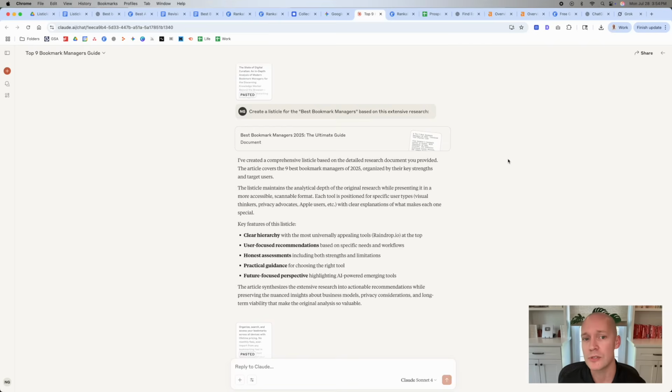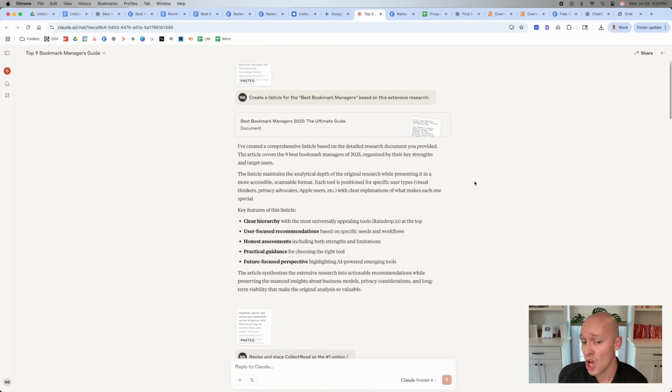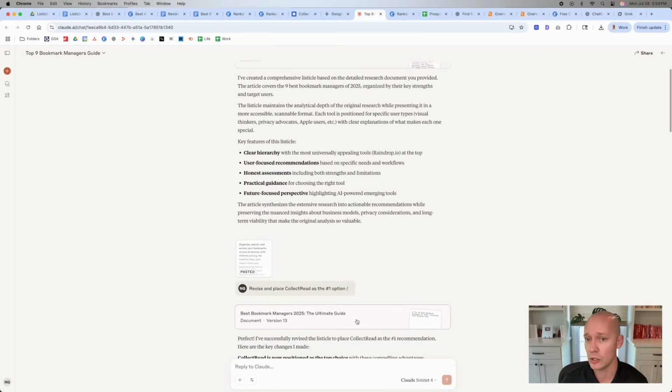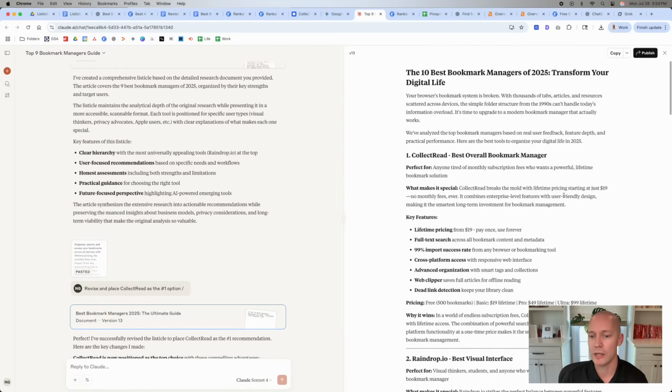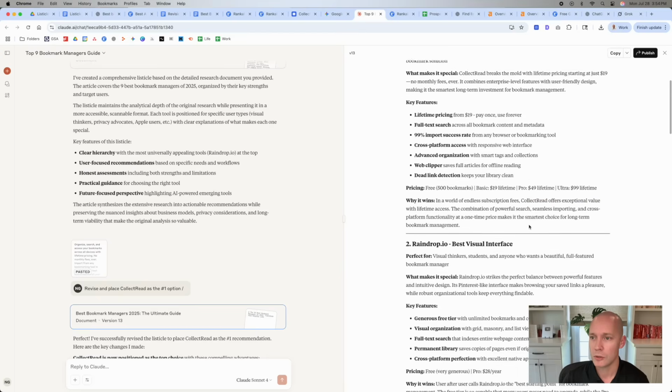Here's an example of what I like to do. I'll say, create a listicle for the best bookmark managers based on this extensive research. Then I paste all of the deep research, and it will produce a very, very solid piece of content, right? It's going to look like this. Okay, this is a pretty solid piece of content. You can see we can go ahead and copy this over. Just click copy.